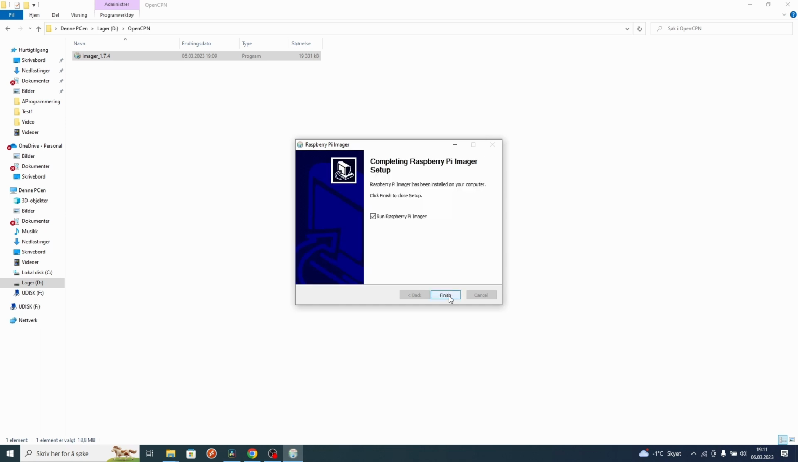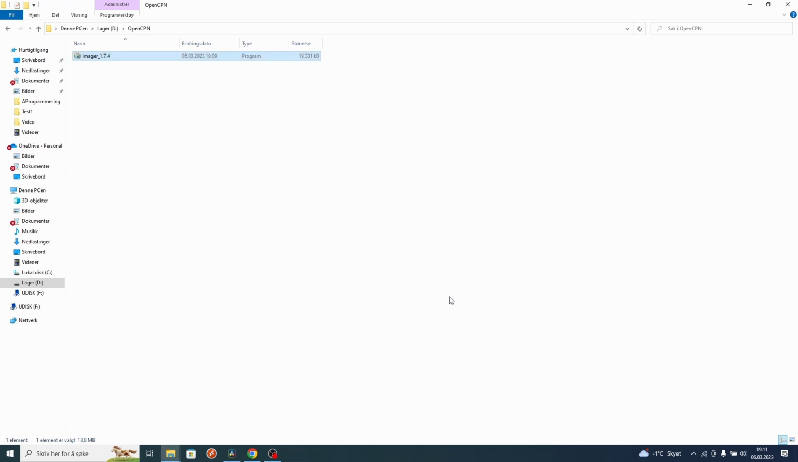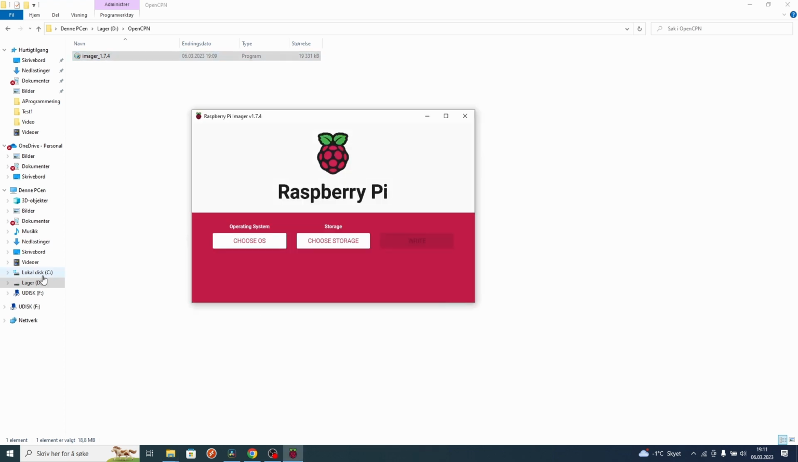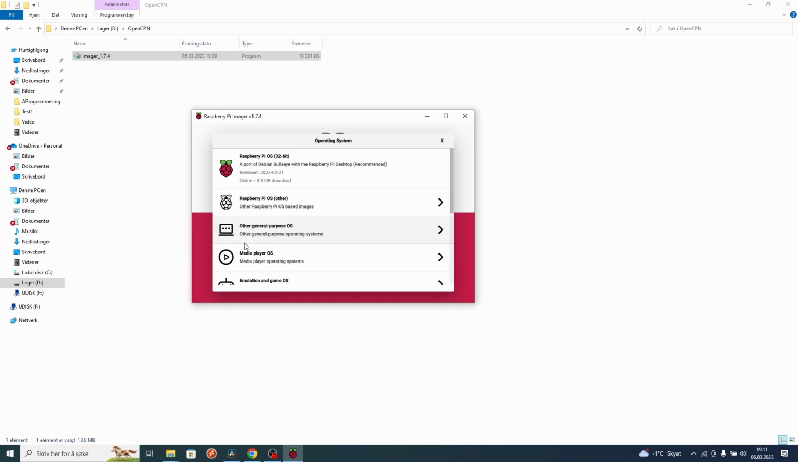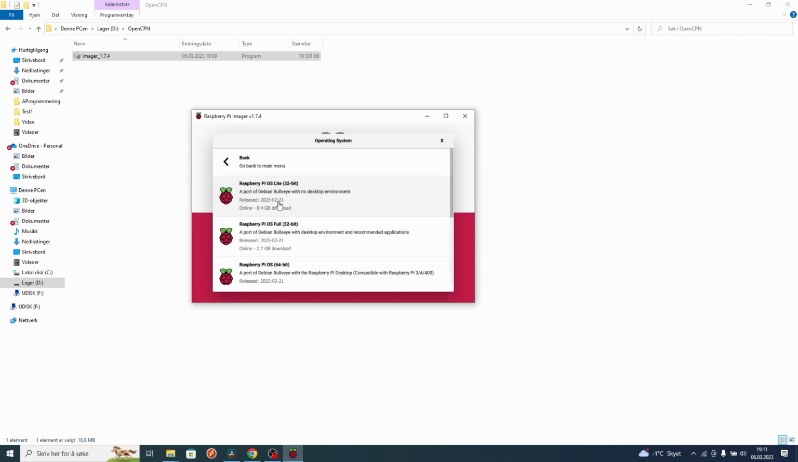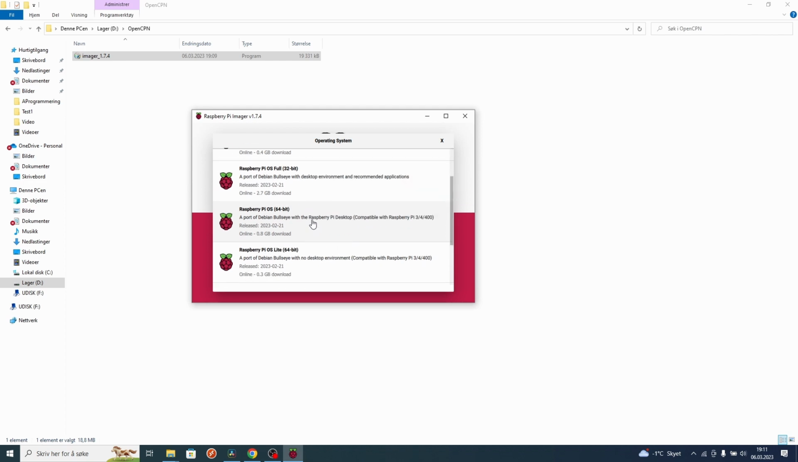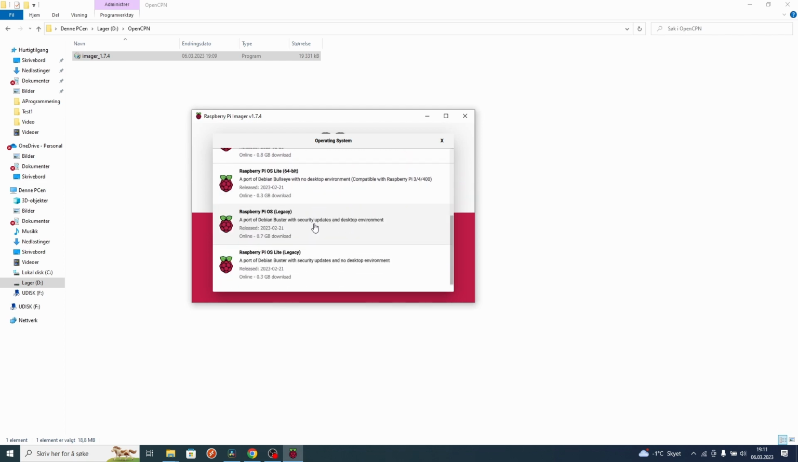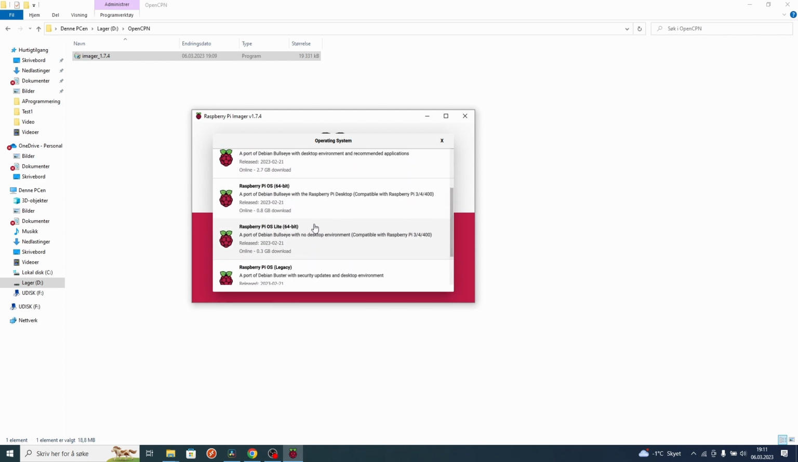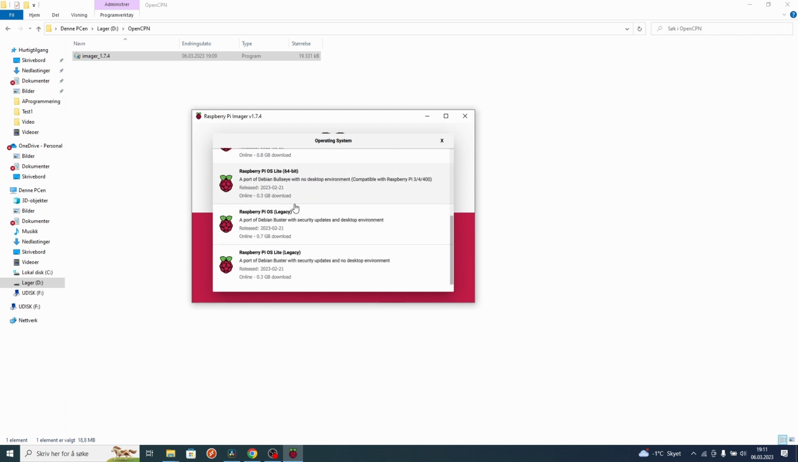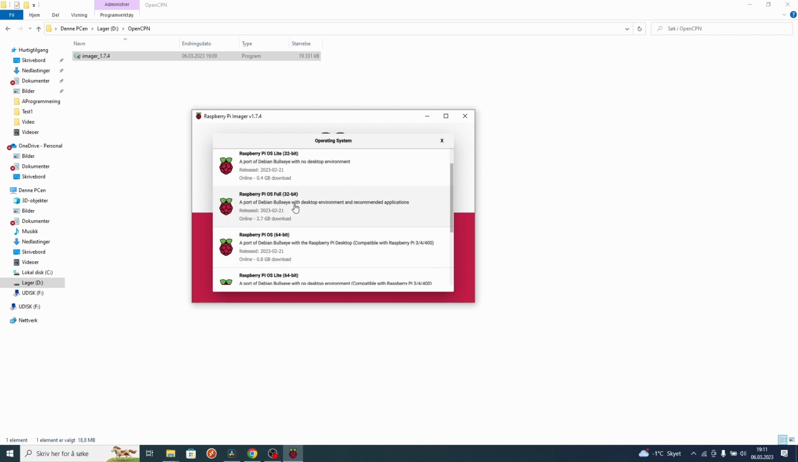First of all, you have to choose the operating system. You will select Raspberry Pi OS 64-bit. 64-bit is important because it's much faster than the 32-bit. 32-bit will lag on OpenCPN. 64-bit will not lag that much.